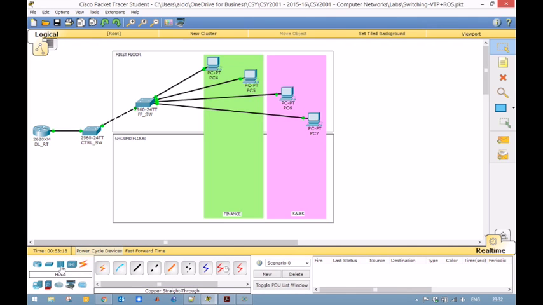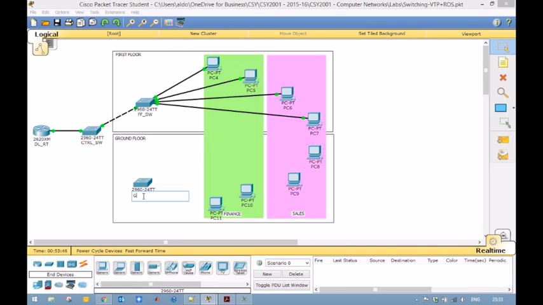Now it will be a good idea to repeat the process for the ground floor. That's what I say here. Let me bring some terminals in until the switch loads. Call it ground floor switch. And practically you need to repeat the configuration you did for the first floor switch.